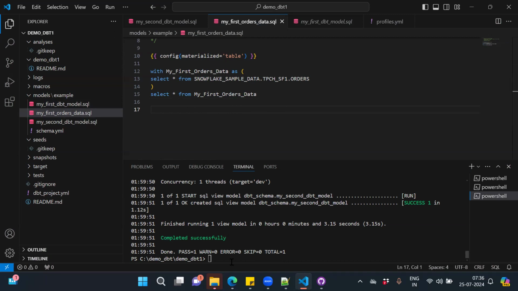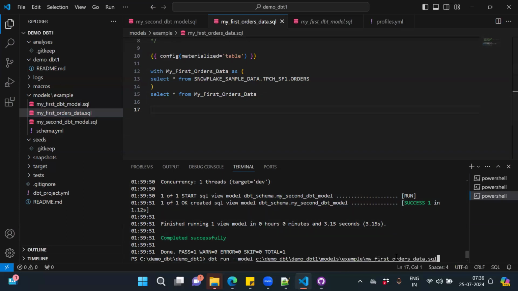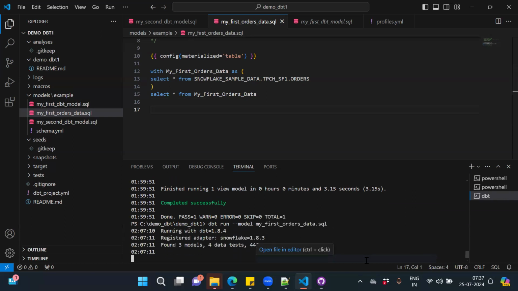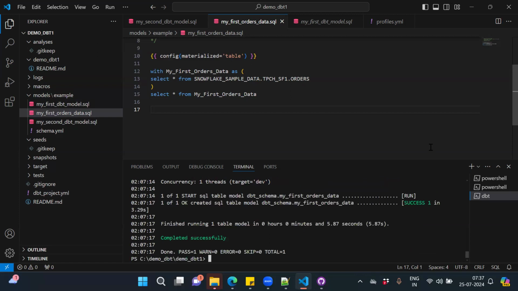Now let's try to execute the same thing. Here, dbt run hyphen model, my first orders data, and then coming back here, removing that path. Okay, executing, running, started, completed successfully.